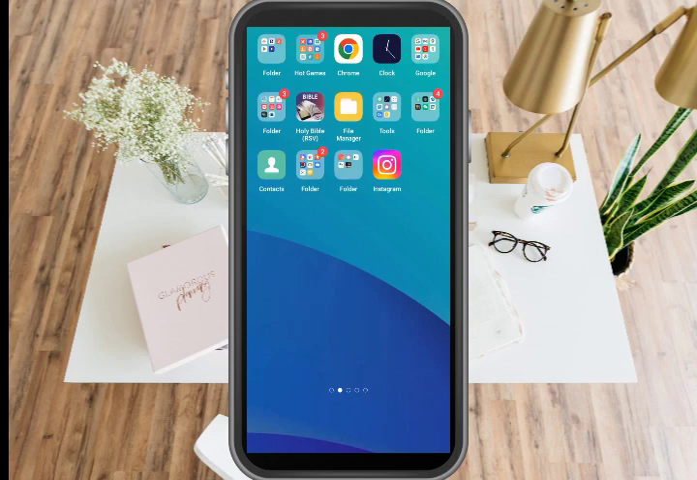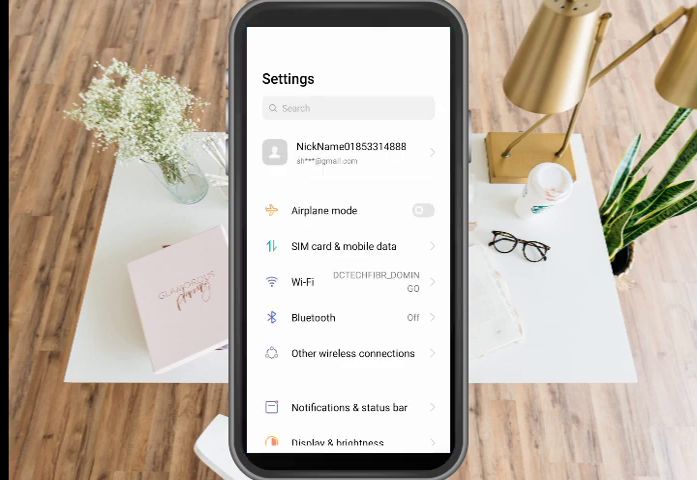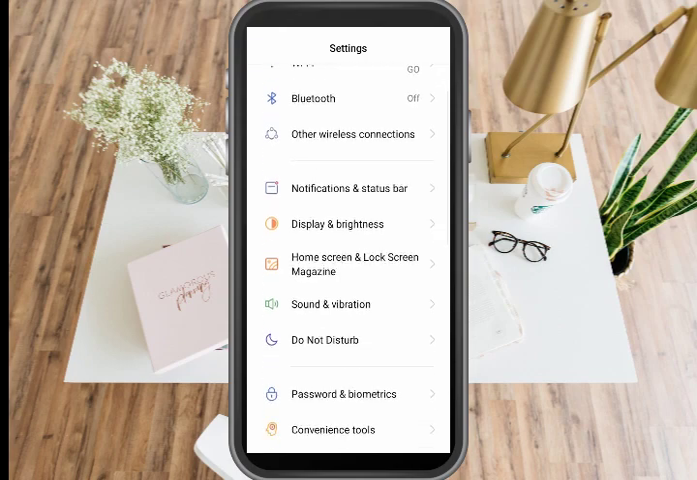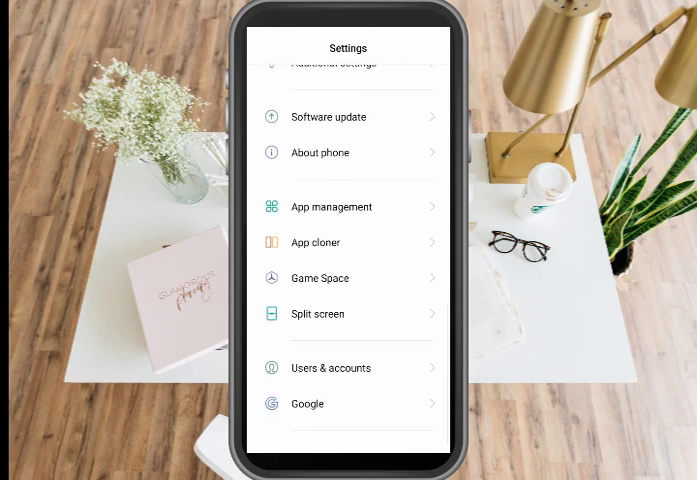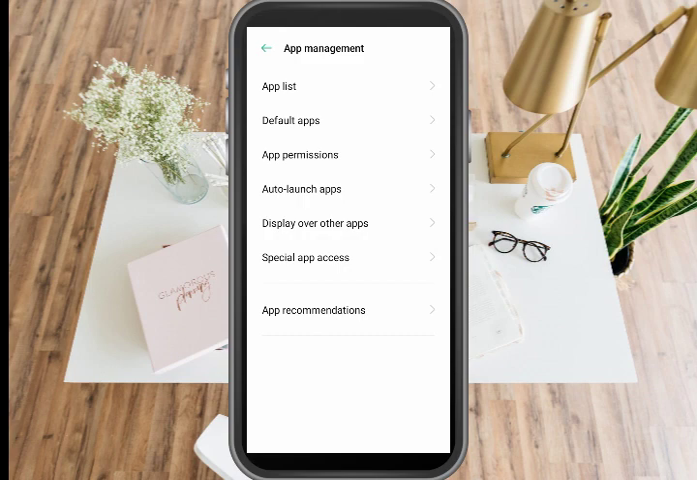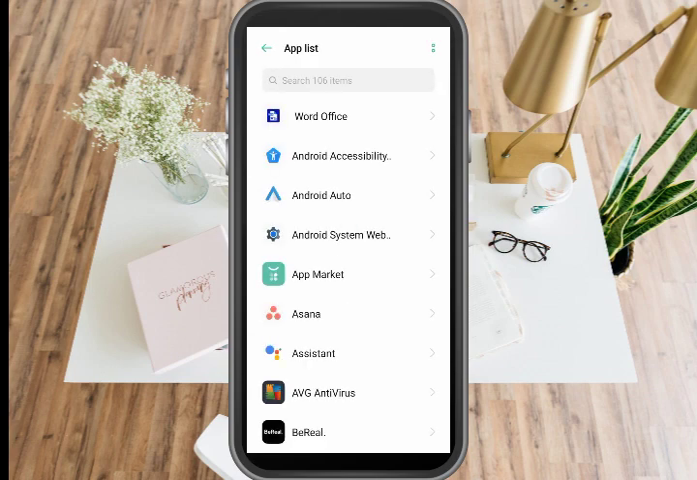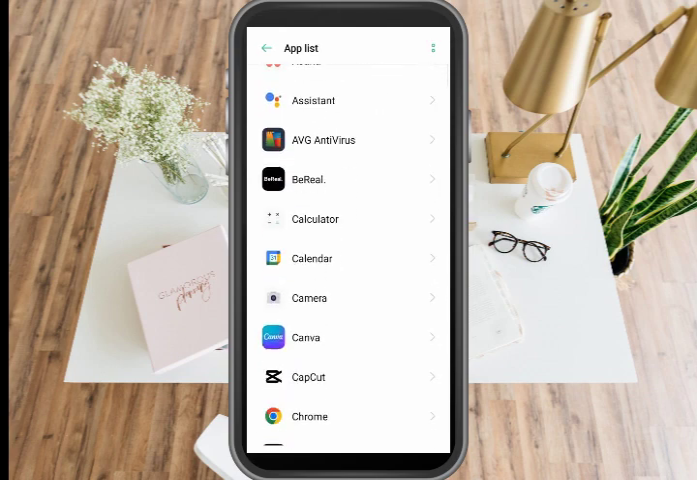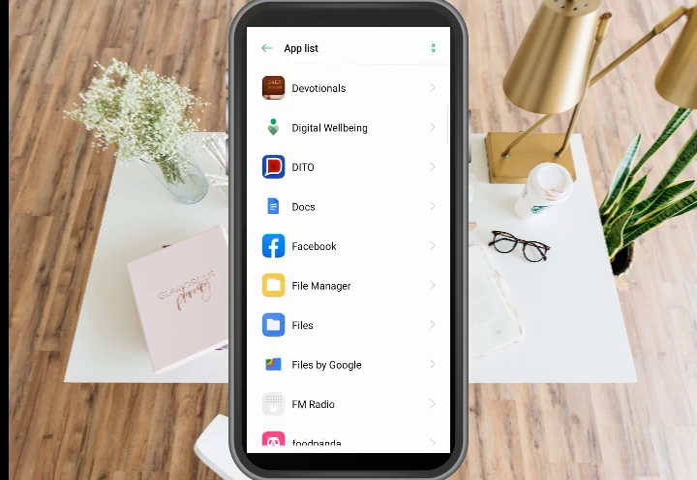Hi, today I am going to show you how to fix the video call problem on Messenger Android. First, go to your settings and look for app management. Click this one and go to app list. Scroll down and kindly look for the Messenger application.